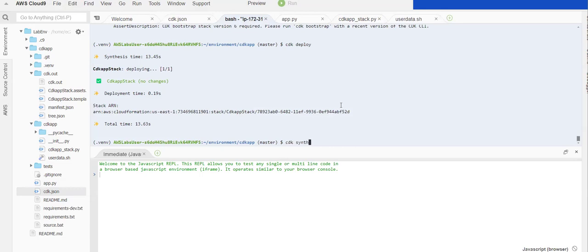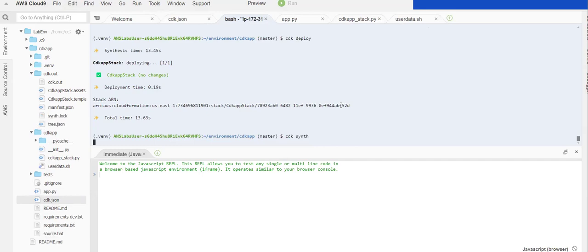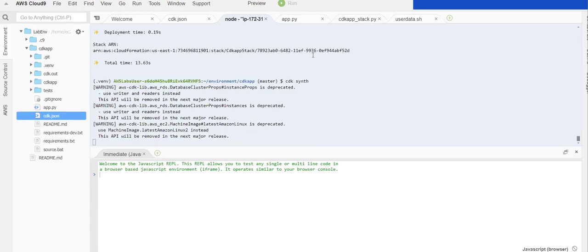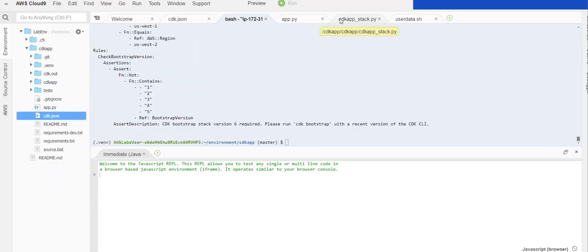synthesize our CDK, and then let's try to again deploy our CDK. So that might be the issue, that is we haven't saved the code that we written in this CDK app. So that's why it is not synthesized, I think. So let's deploy it again. CDK deploy.